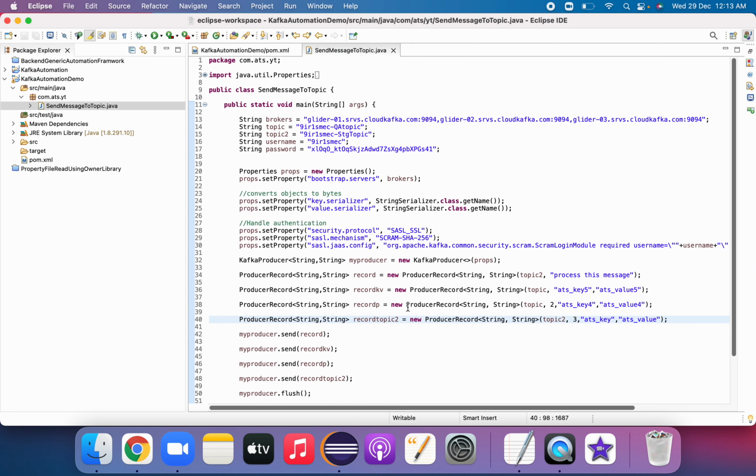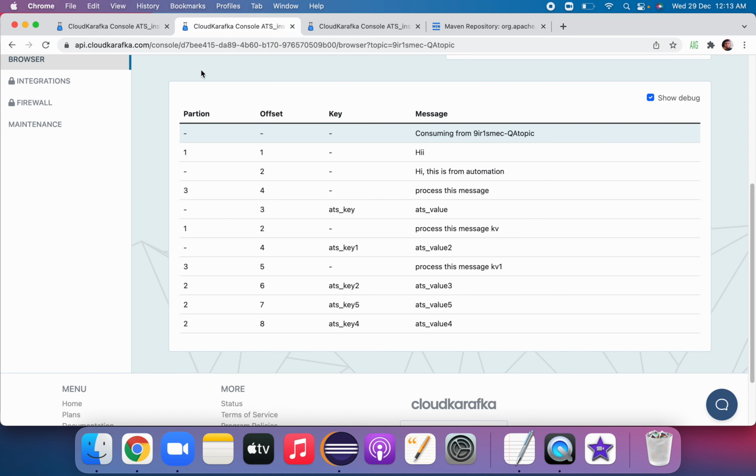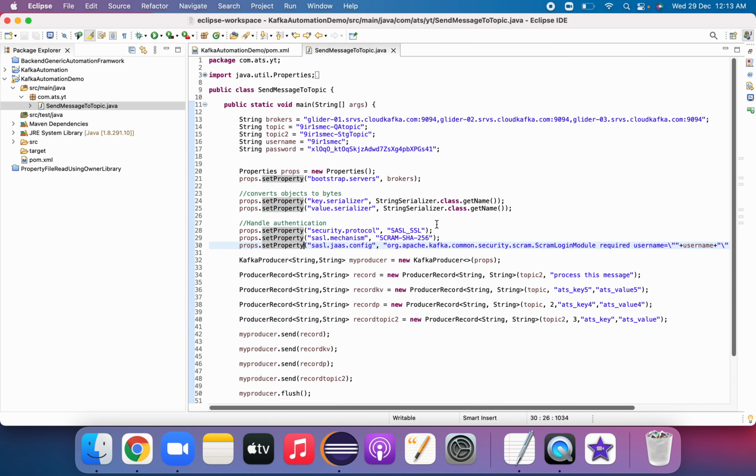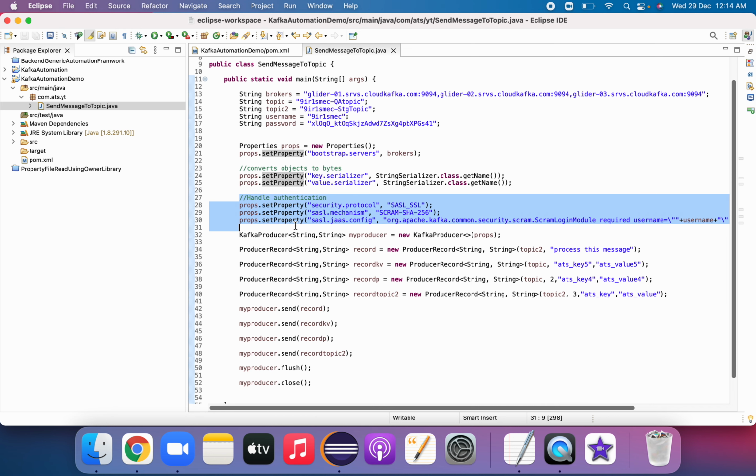I hope you understood this simple code which I explained, and it should be easy for you now. This authentication mechanism may change based on the client you are using, whether it's the Cloud Kafka I'm using right now or anything else. Based on that, you have to configure your authentication. Here we have used SCRAM-based authentication. Maybe you have plain text or another type of authentication, and you can handle that part accordingly.